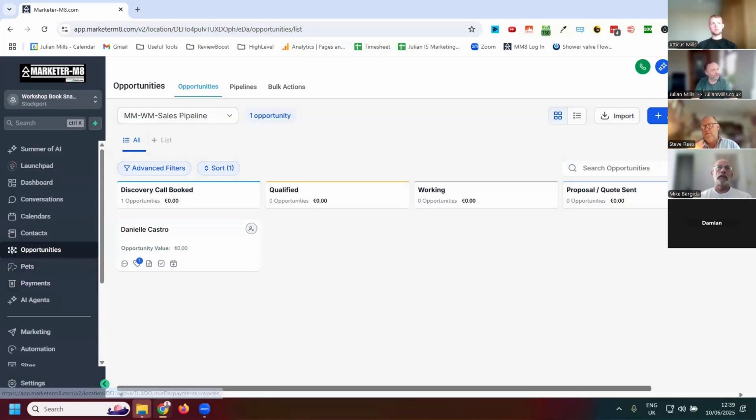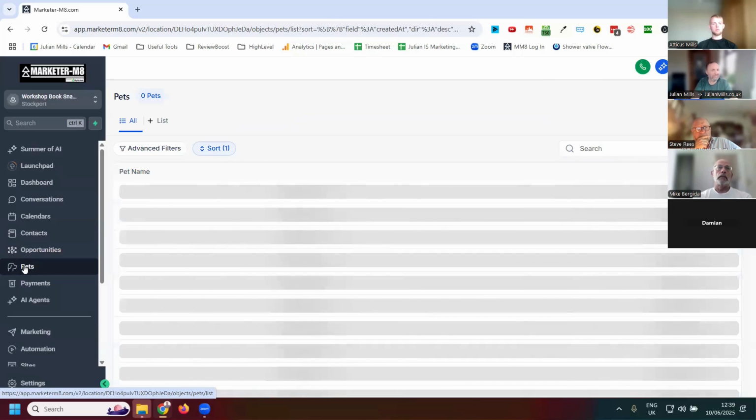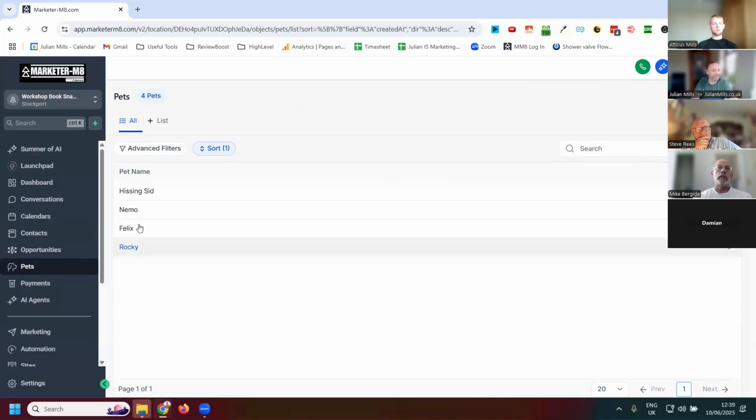With HighLevel, it's a new feature, so it's still evolving. I was able to create on this menu here one called pets. If I click on pets like that, here are some I created earlier. Again, you can have more than one custom field. If you're a veterinary surgeon, you might have the pet's name, the veterinary surgeon that treats that pet, and the practice location, and all those can be linked together. Then off of those linkages, we can create automations later on.